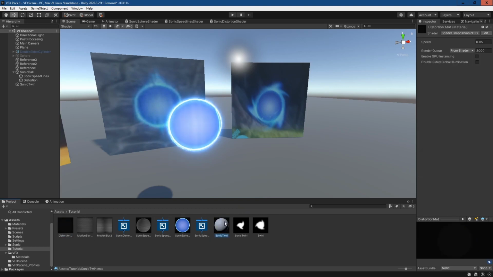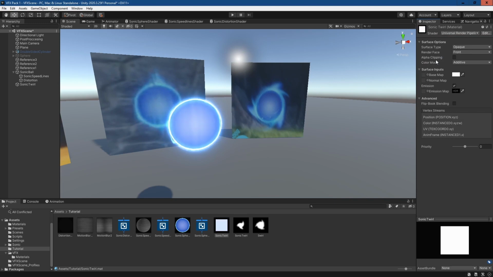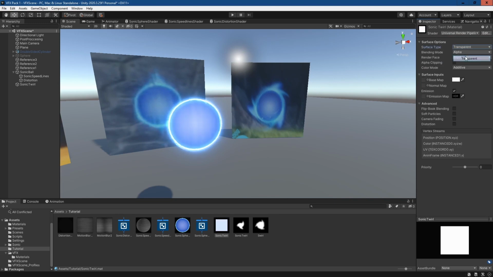And where did it go? There it is. Actually, under URP, particles, unlit. Perfect, this is what I wanted. I want a transparent particle. I want a blending mode additive. As we discussed before, if you're using black for alpha, you use additive. You can use alpha otherwise.